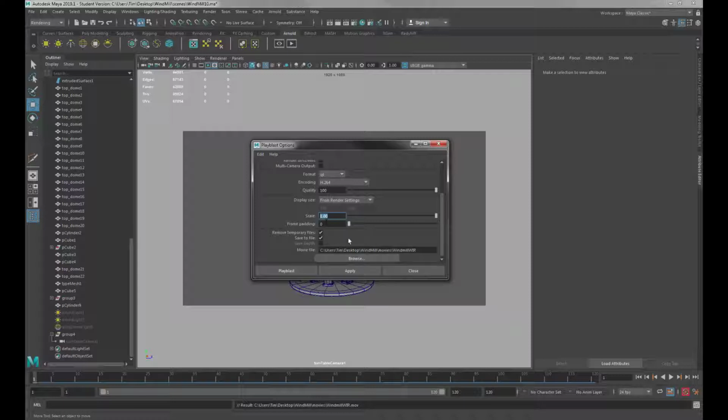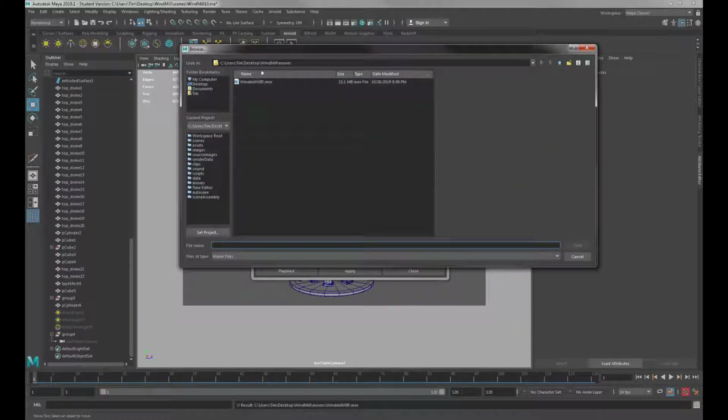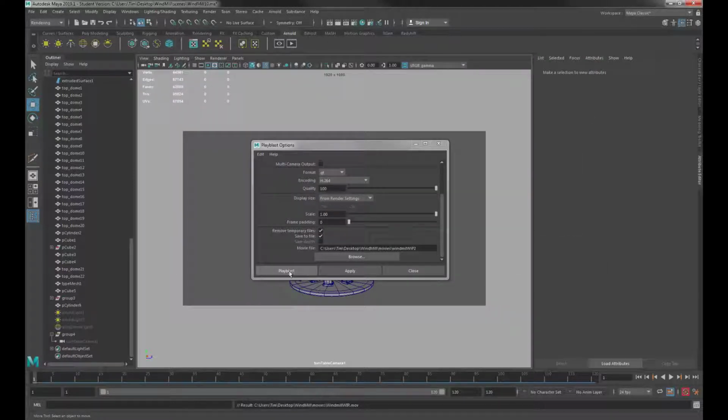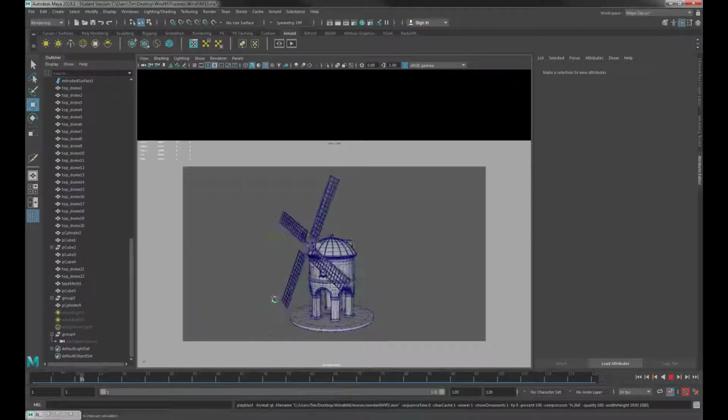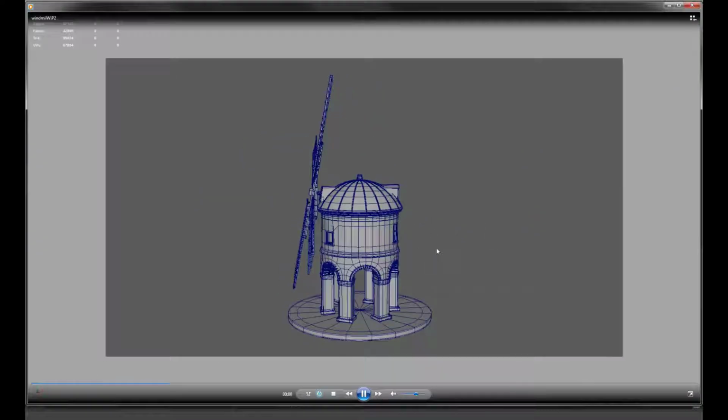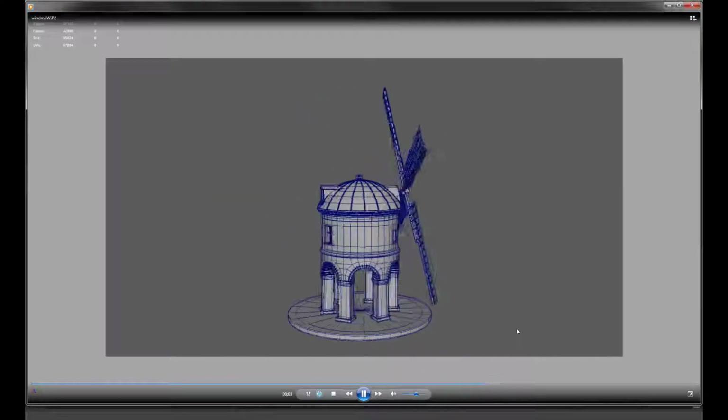Going to go ahead and click on Save Files, and I'm putting in a movie file name right there. And you see I've already done that, but I could hit Browse, and I could rename this Windmill WIP2, something like that, and hit Save. And we'll go ahead and hit the Playblast. You'll see this makes this really, really fast. And then it picks it up for me. You can see right there it's playing that.